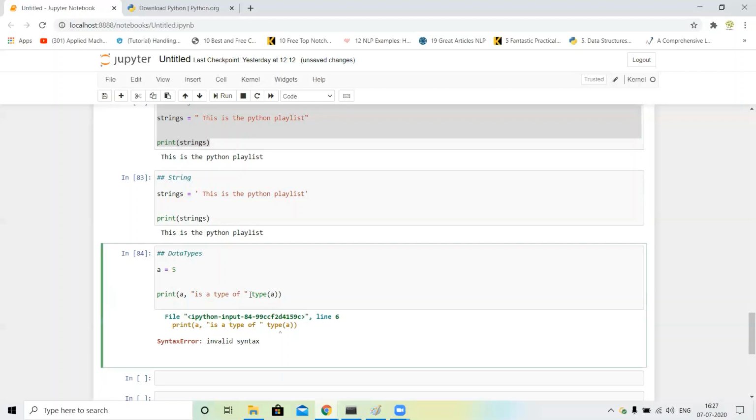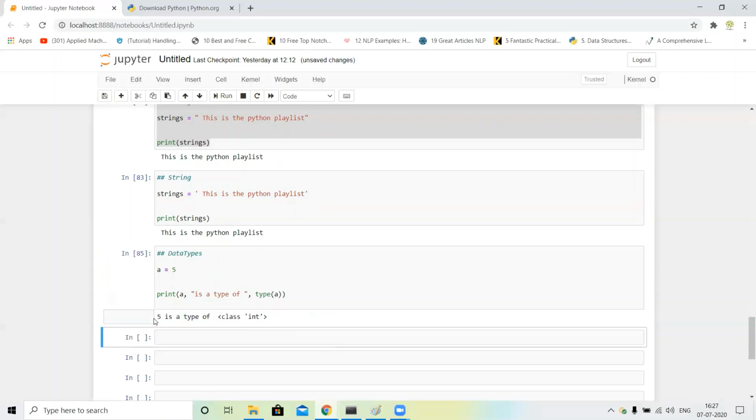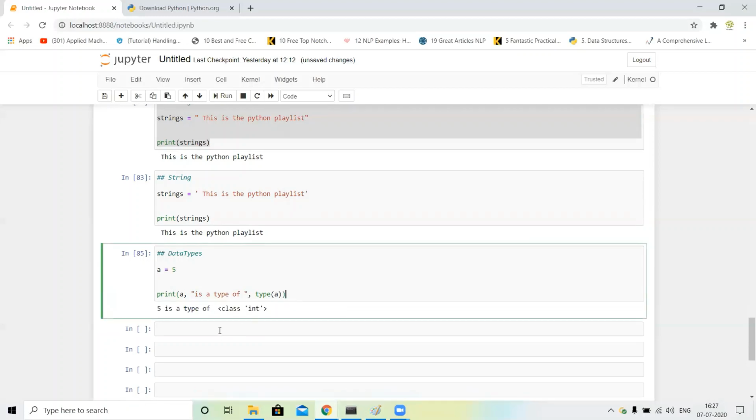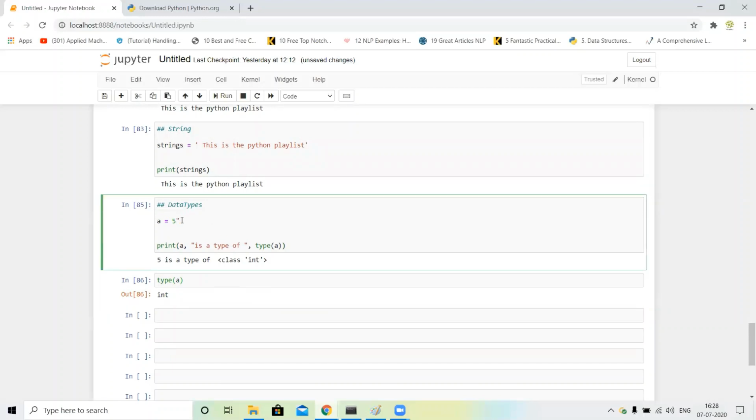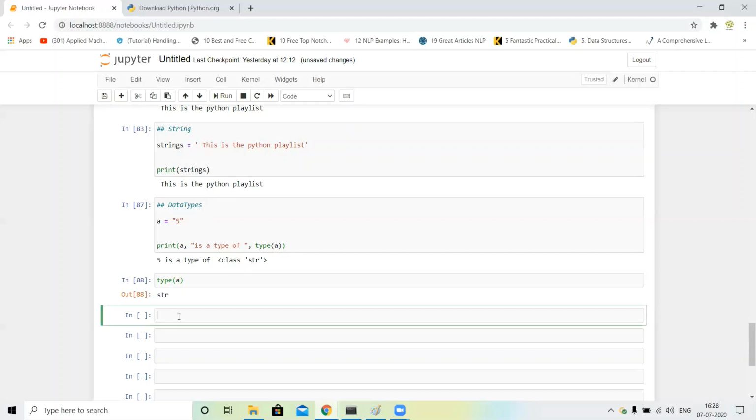Okay, I just forgot this comma. You can see 5 is a type of integer. Another way to check the type is to just write type of a. You can see this is the integer, guys. If I change the integer to a string, you can see our output changes to string. 5 is a type of class string. I call type of again and you can see this is the string, guys. Next, list.